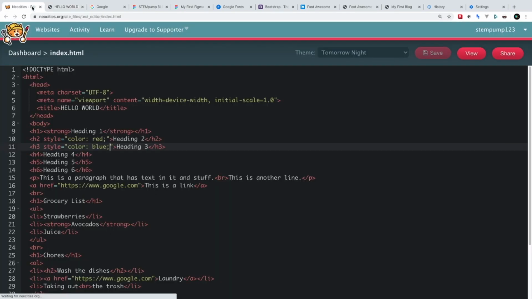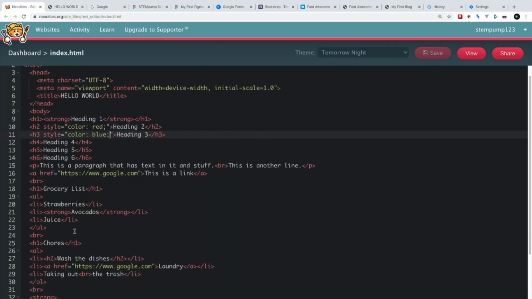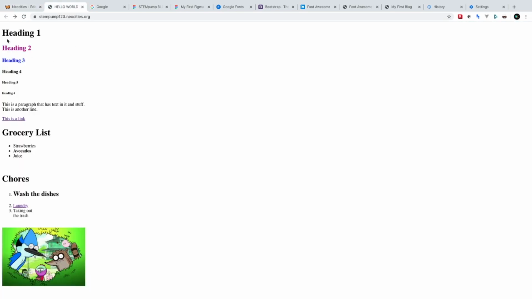Let's do that. It's now blue. And you can do this to any type of text. Whenever you want to change the color of text, you just have to write style, color, and then whatever you want to do. So you could always do red, blue, green, aquamarine, yellow, violet, purple. There are tons of different options to do. See, that one's now purple.